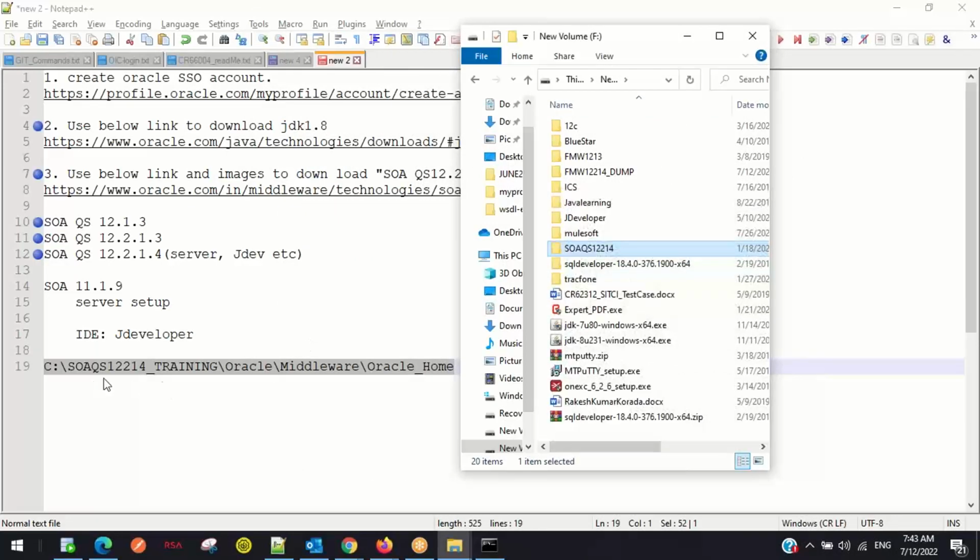See the path here. This is the folder I suggested for you, right? SOA Quick Start 12214 underscore training, under the folder Oracle. Let me open this. This is the folder convention I used. Open it. It is user defined, guys. Folder naming is completely user defined. You can give any name to this folder.